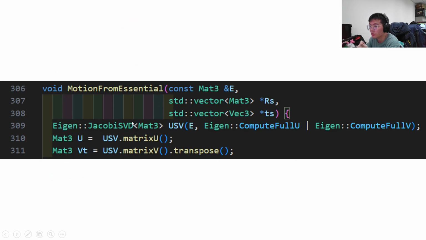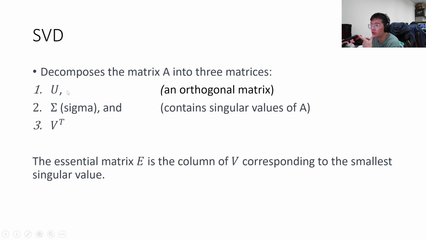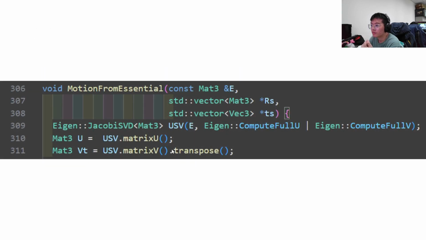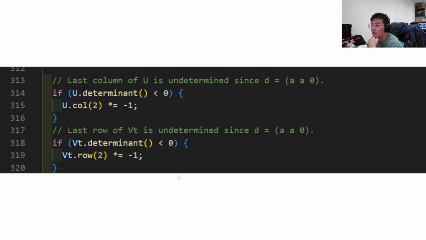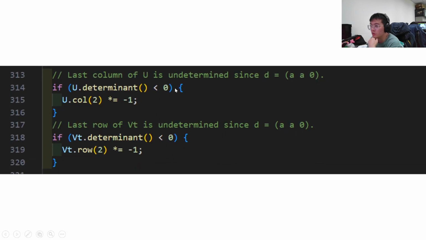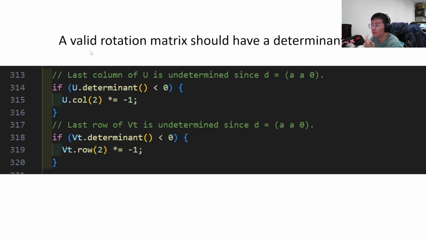We can see they are using Jacobi SVD, singular value decomposition. E is our essential matrix, RS is our rotation matrix, TS is our translation vector. And if you remember from SVD, what we had studied is it breaks it down into U, sigma, and V. That's what it's doing, U S V, and we have V transpose again over here. And then over here they are checking to make sure that our determinant is positive. Why? Because if the rotation matrix is valid, it should have a determinant of +1, or it should be positive.